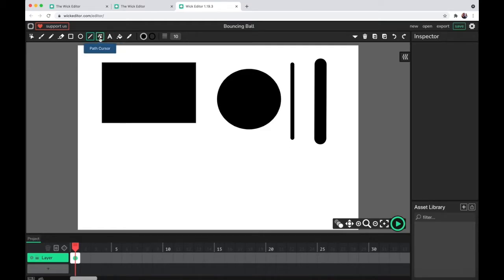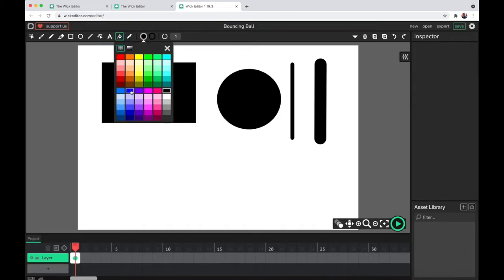We're going to get to this later. The path cursor has to do with manipulating the shapes. The text tool is next. This, of course, will let me add text. We will also get to this later. Then there's the fill bucket. The fill bucket allows me to select what color I want my objects to be. So if I want this rectangle to be, let's say, blue, I can select over here. I have the fill bucket selected. I can go to the fill color and I can say blue.